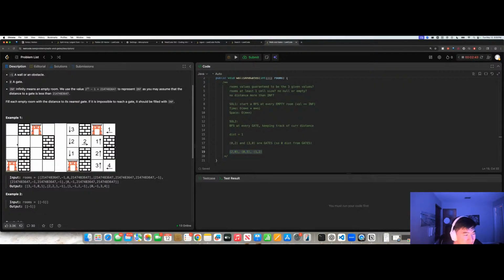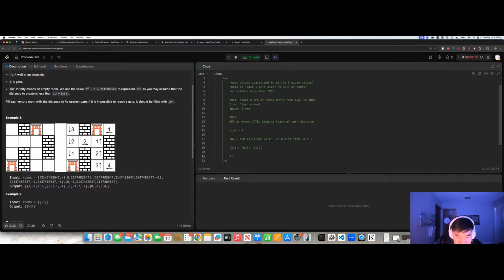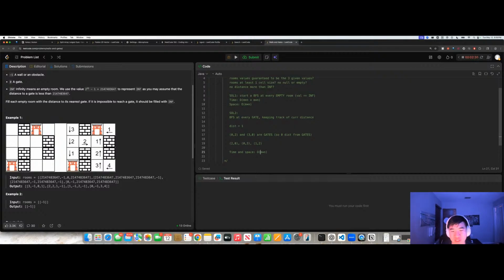Pretty straightforward. So in this case, we can reduce the time and space complexity to simply O of m times n, and it's more efficient. Because in the worst case scenario, we are keeping track of every single zero cell in our queue. So time and space, BFS at every gate using a queue, keeping track of the current distance. And this would be my optimized solution right here.